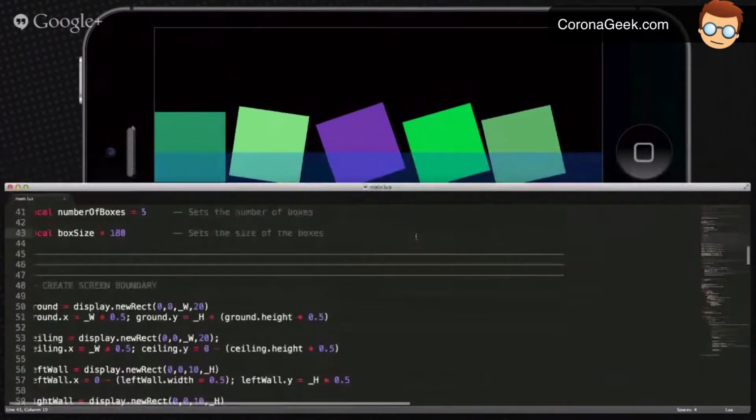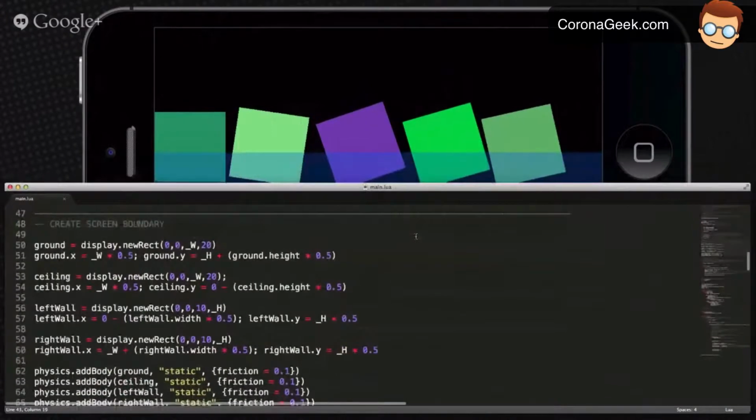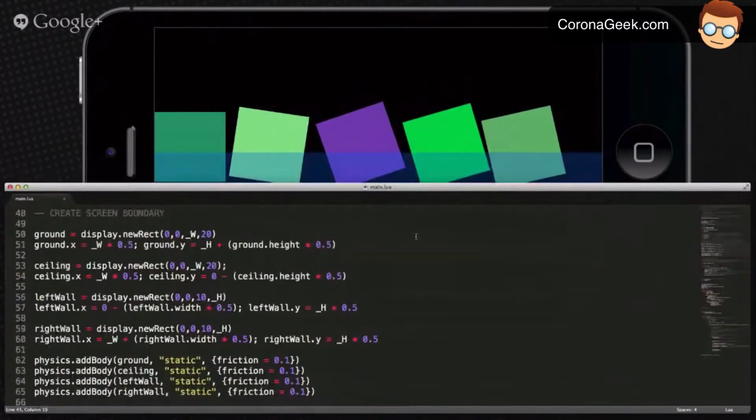Okay, so we set our boundaries. I don't know what happens. As I was picking this code apart, I didn't try to take the boundaries out. Does anybody know what happens if you take out the boundaries? Does the water run off?